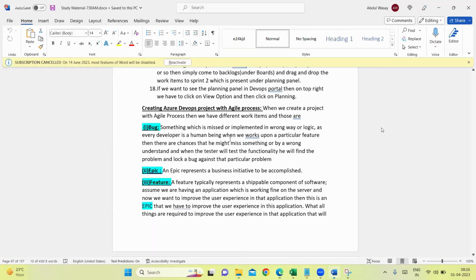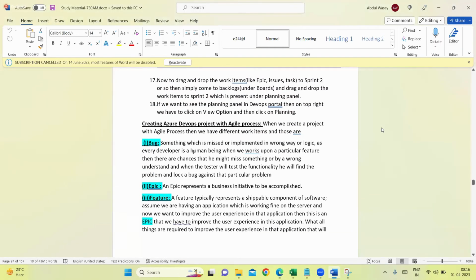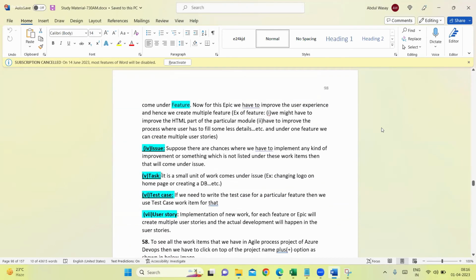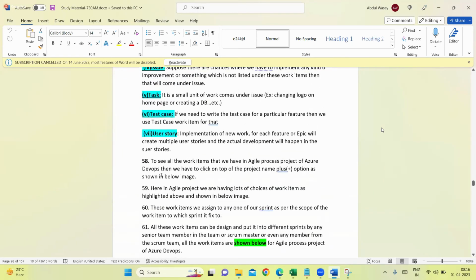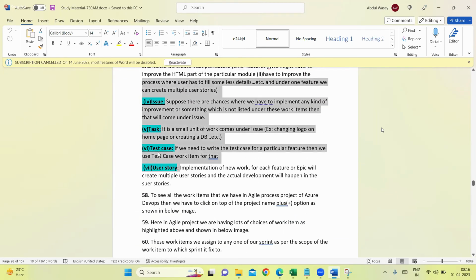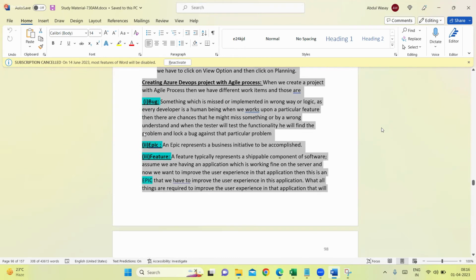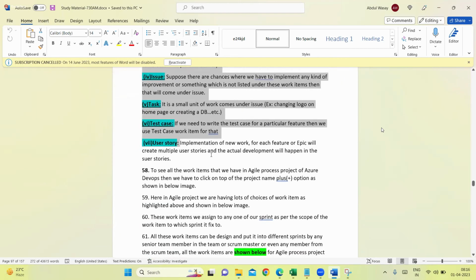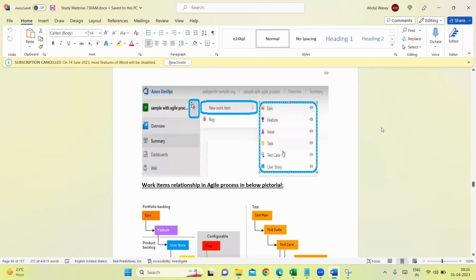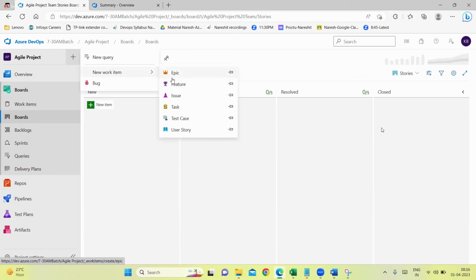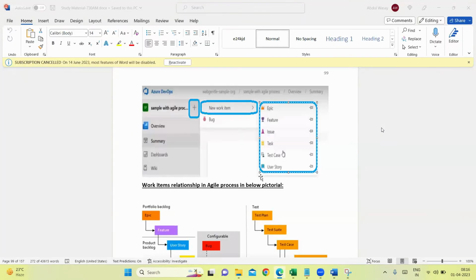We are having a certain hierarchy here as well. How is it? See, the different work items we are getting are: bug, epic, feature, issue, task, test case, user story, etc. All these are the different work items we are getting when we are creating a project with the agile process. Okay, fine. Now if I come down, see here plus symbol, new work items, all the work items will be seen here. The same thing I'm showing here in the tool as well as in the material. Just come here, click on this one, new work item, then you are seeing all the stuff. This is the screenshot I have taken.